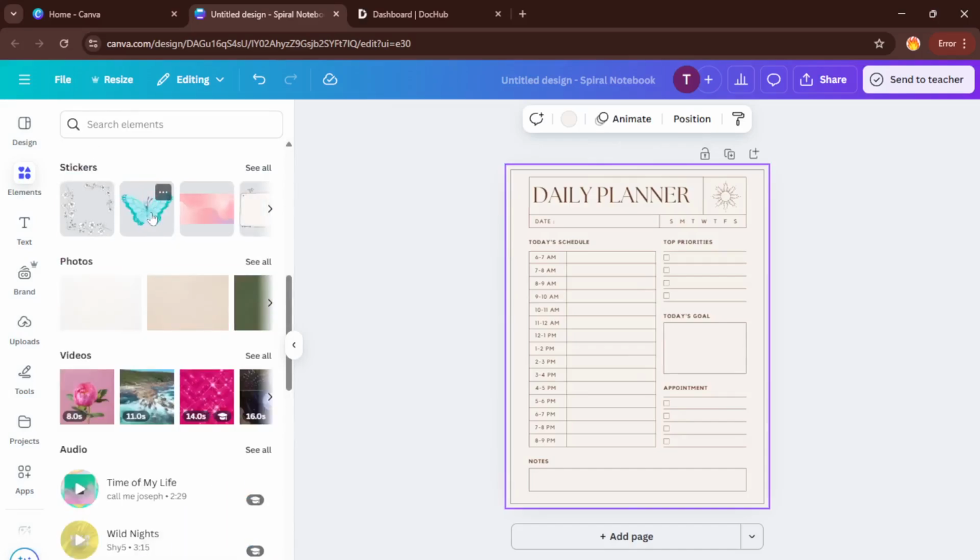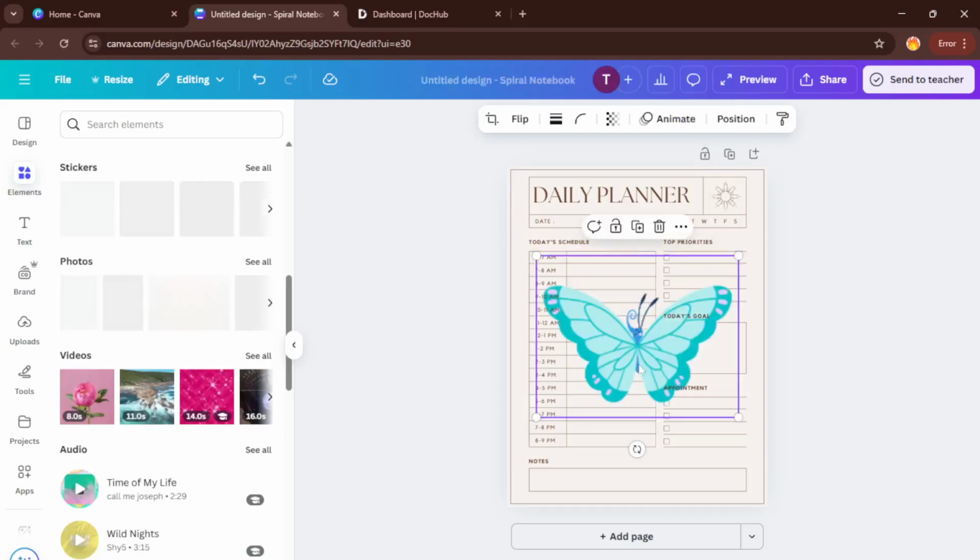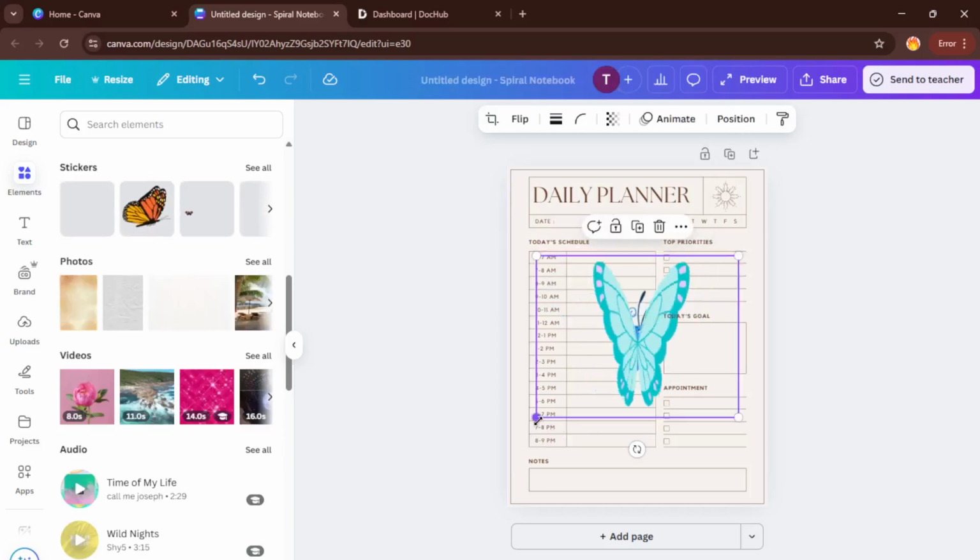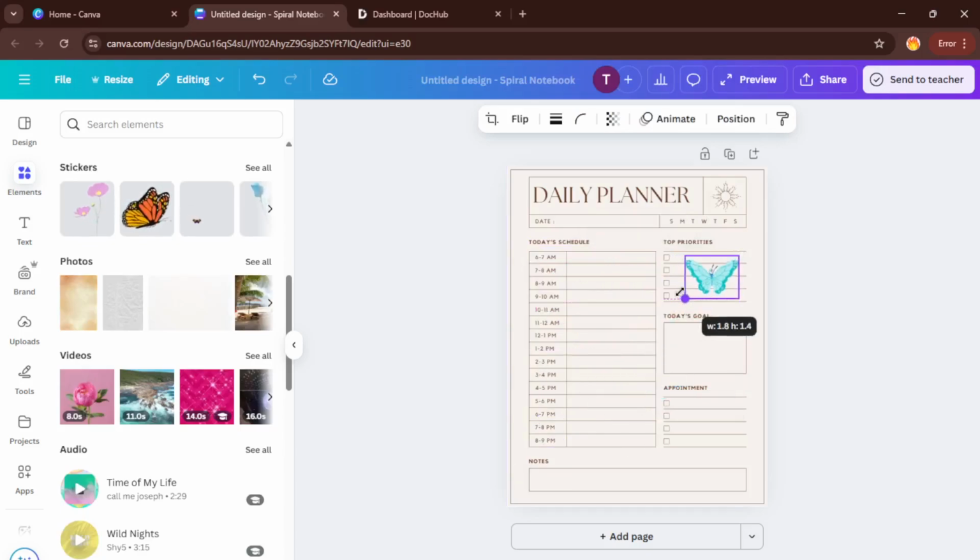Don't be afraid to experiment. Changes are saved automatically, and you can always undo something if you change your mind. Take a moment to think about what you'll actually want to use every day, even jot down ideas on paper if that helps you plan your sections.